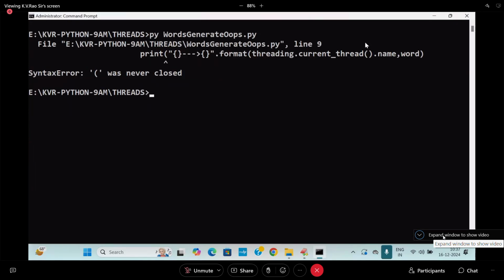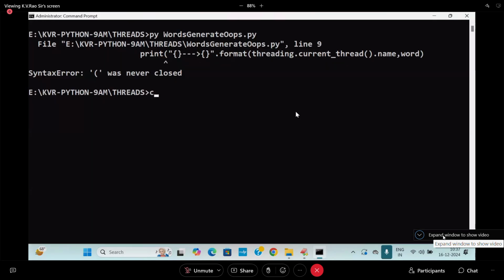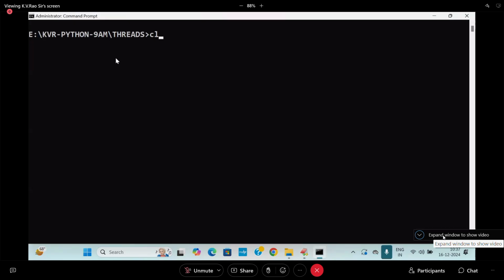I'm having a problem with this one. One more bracket, yes. One more bracket. Students, enter a line of text. What is that line of text? Python is an OOP language.